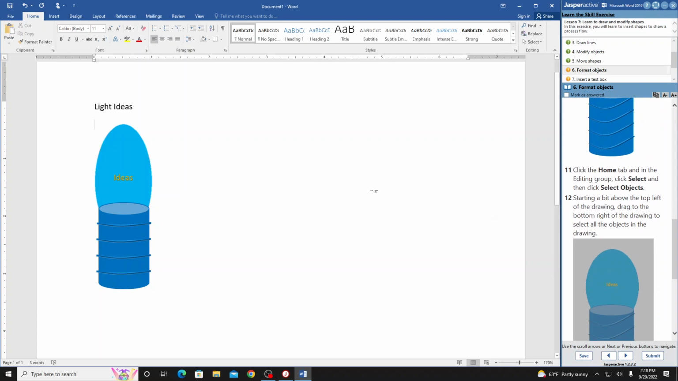Alright, so click the Home tab. So we go over here to the Home tab. It's already open, so there you go. We're going to go to the editing group. This is the editing group over here. It's a little small group. You're going to click the select arrow, and then you're going to say select objects.